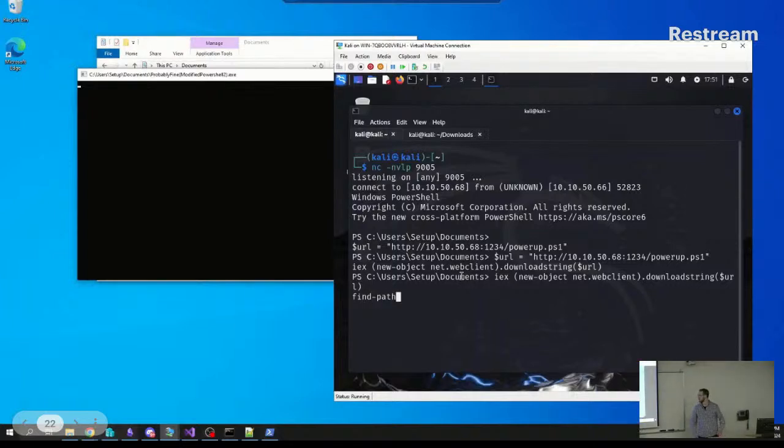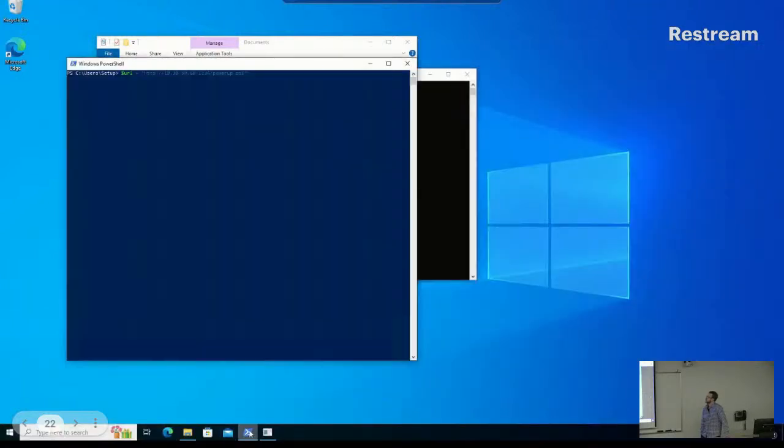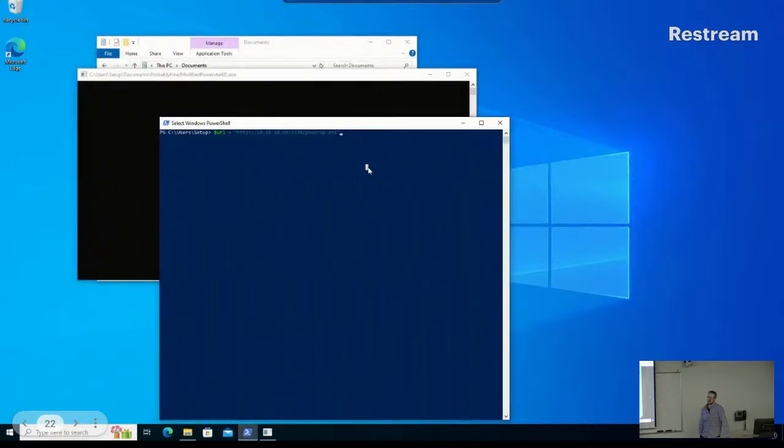So then we're going to try and run this find-path DLL hijack, which is one of the functions within PowerUp. You'll see we don't really get any return from that. You'd expect to see some output from the Find Path DLL hijack. One of the issues with this simple reverse shell is that you don't get error messages, which is pretty common in a reverse shell. So I pulled up PowerShell just to show what was going on.